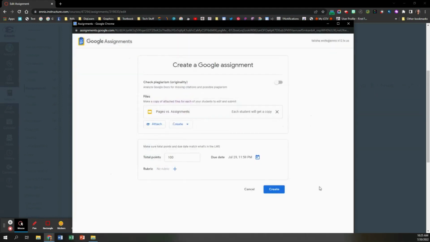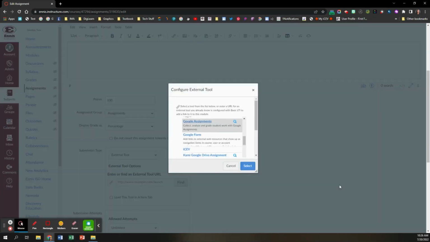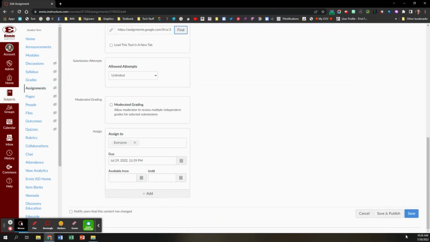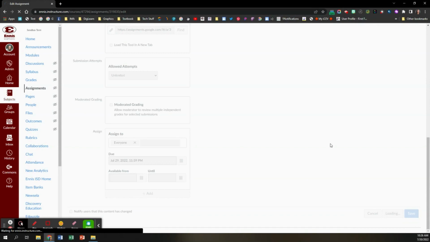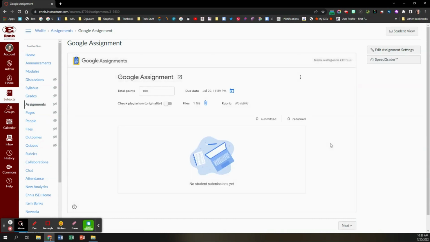So pages versus assignments, I'm going to click add, and then I will click create. Click select. Again, you're not going to see anything at this point. So you'll click save and publish. So on the teacher side, this is what you see.